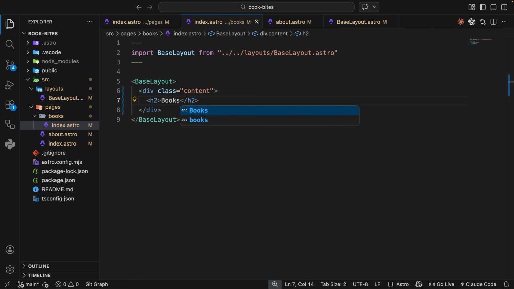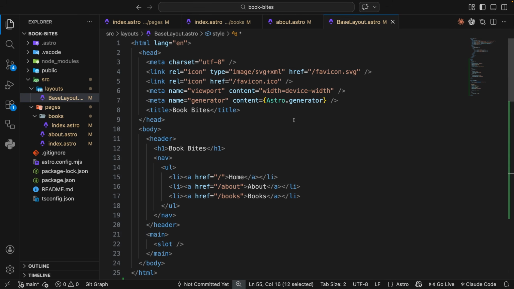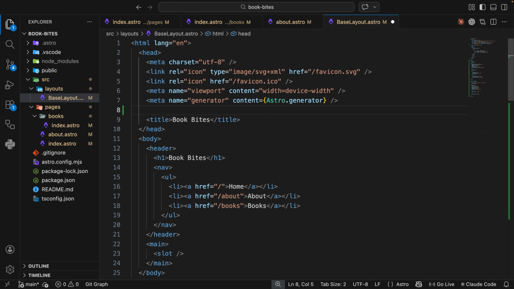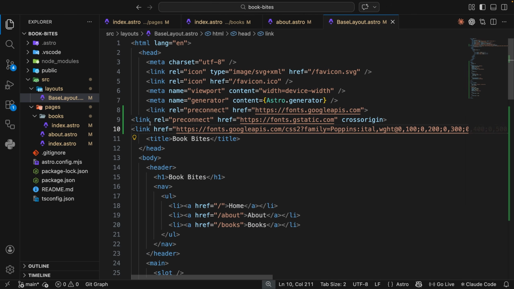We do need to do one more thing, and that is to import the Poppins font, because we use it right here, and we can add that to the head up here. So I'm just going to copy this now from Google Fonts, and I'm going to paste it in up here, like so. All right, so we can see it right there. Now I'm going to save this file and try this out.